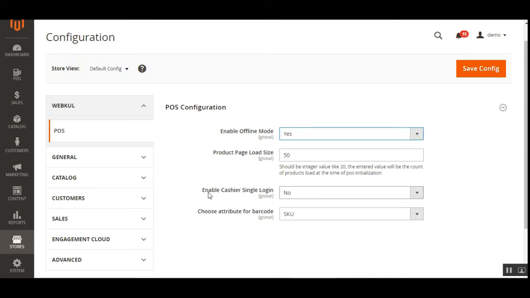Then we have enable cashier single login. So if the admin wants, he can enable the single cashier login by selecting a yes. Otherwise he can choose a no in case he wants to allow multiple logins. So if you've chosen this as a yes, then the cashier would be able to have multiple logins, so he can log in at multiple times.